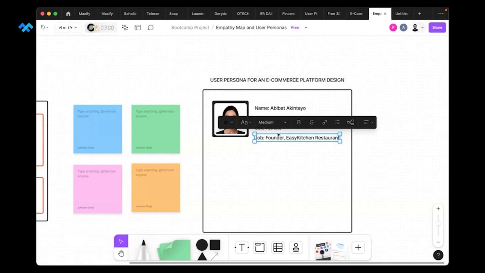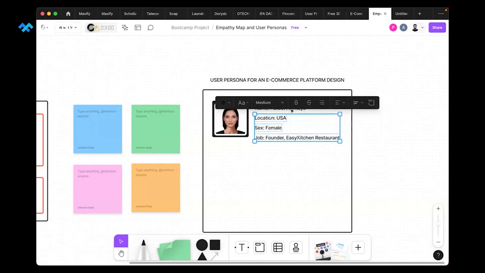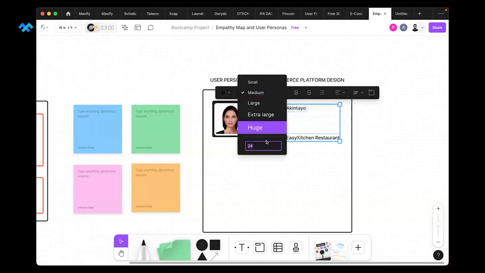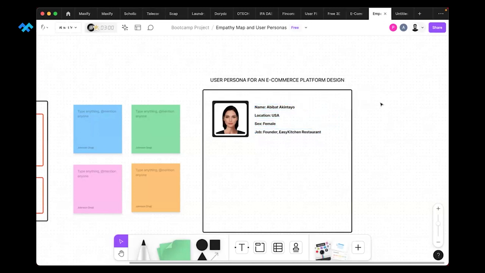I don't know if you guys are actually getting this concept, right? So we have this, and then let's change this back to 18 so that it can be a bit small but bold, right? And of course reduce the... Can you see Abibat? Abibat has a name, location, sex, and her job is that she's a founder of Easy Kitchen Restaurant. Now, this is an example of one of your customers.